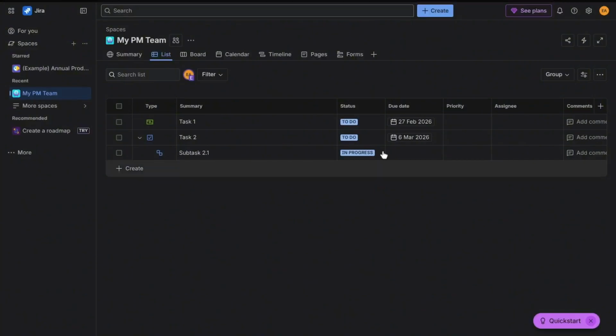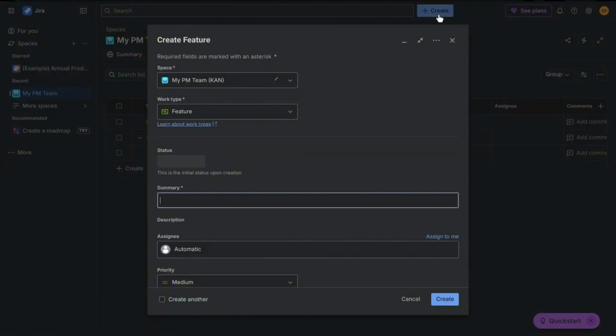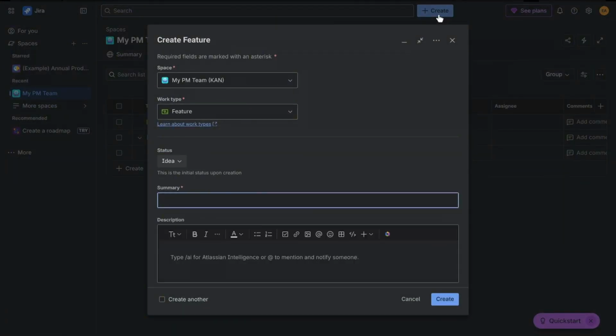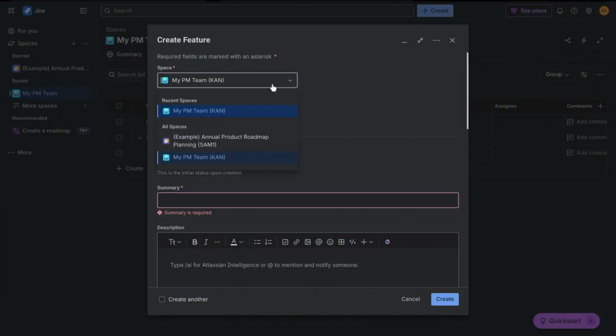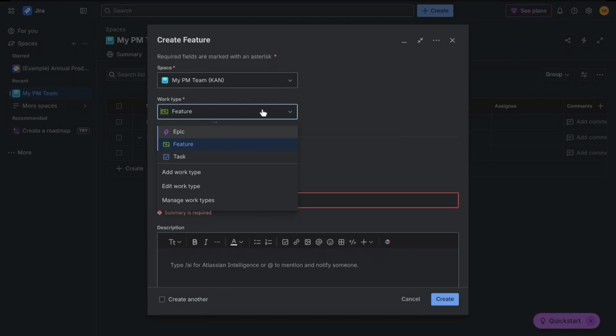To create an epic in Jira, go to your project and click Create. Here, you guys can select the workspace type. Then next, you're going to click on Work Type. And under that dropdown, you're going to select Epic.